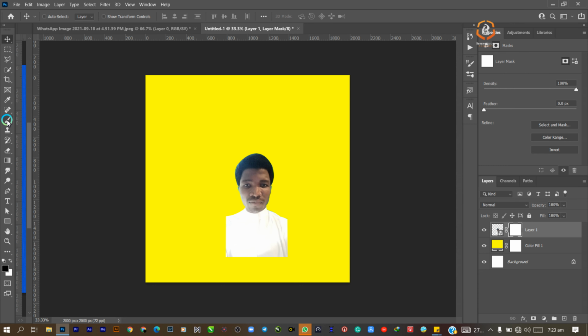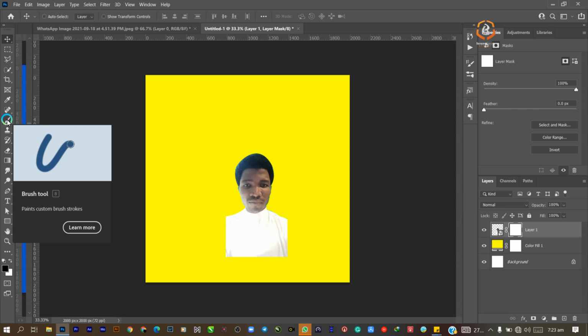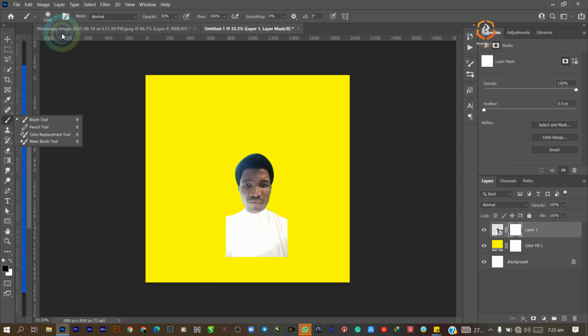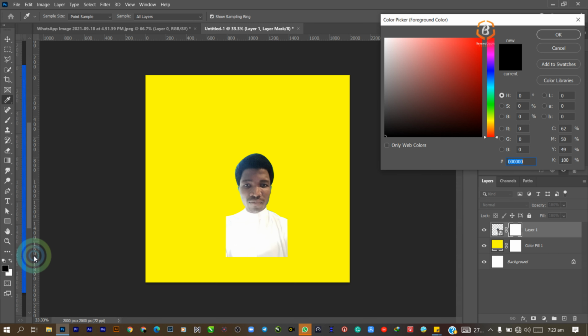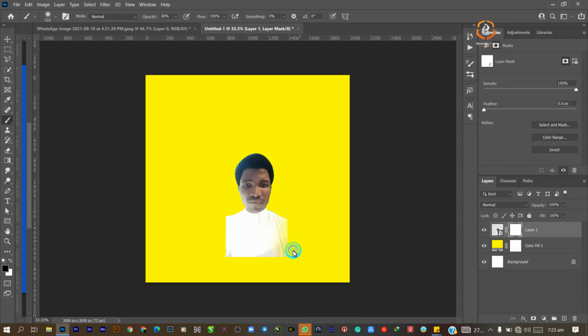Then I'm going to choose the brush on my keyboard, and brush paint custom brush strokes. So then I'm going to go to the option bar to choose soft round, which has 0% hardness. Then I'm going to reduce my brush size. Then I'm going to paint with this color, where the foreground color should be black. Then you paint this edge, but I think my opacity is 30%. I have to make it 100%. But if it is already 100%, don't bother to change it.